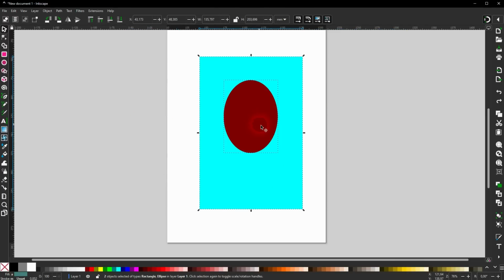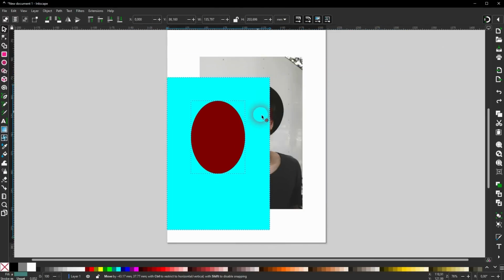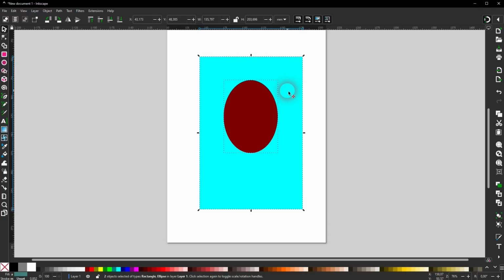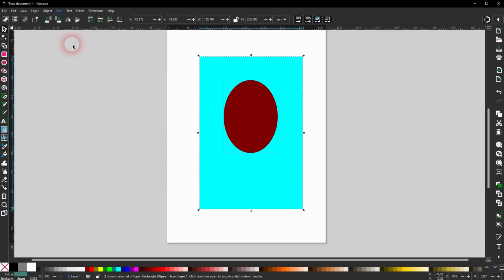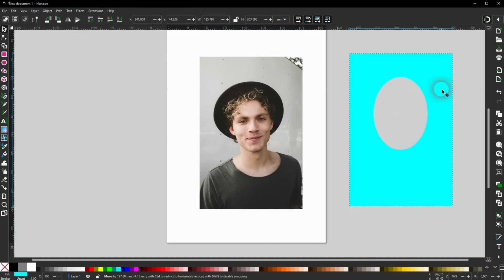Now I click on the turquoise element, the rectangle, hold Shift, and I click on the ellipse. I've got both selected now. And now I go to Path and Difference. Don't worry too much about this menu. These are binary options. We'll go over them in a future chapter. Just use Difference now, and it's going to cut the ellipse from our rectangle.